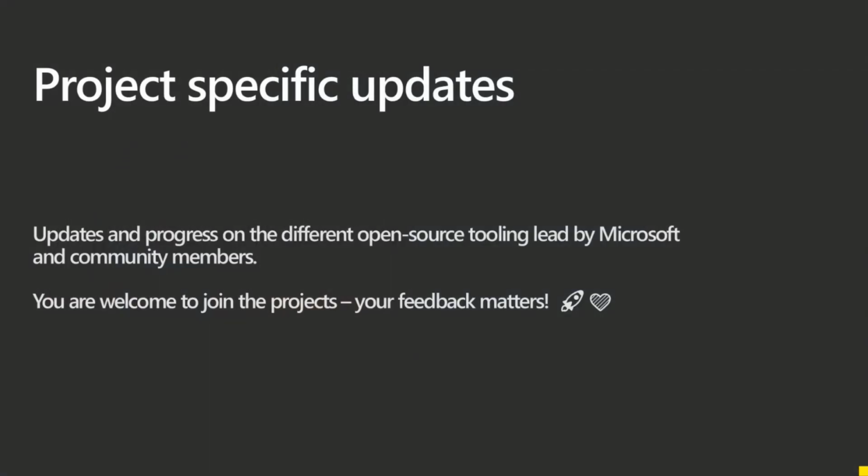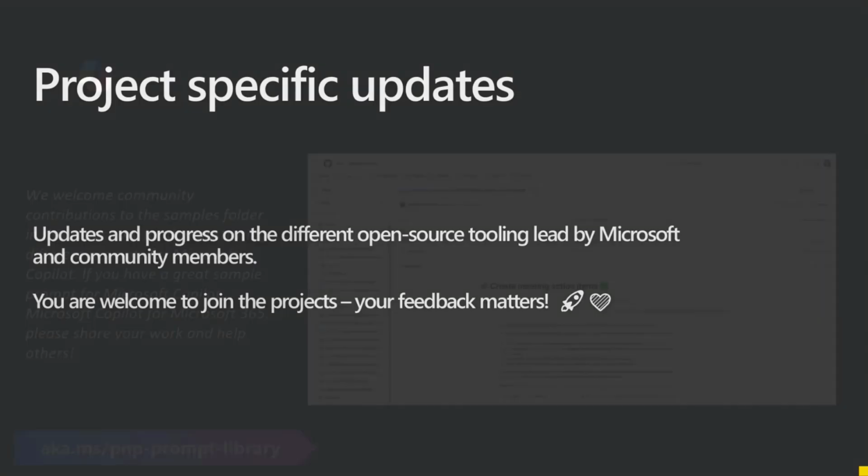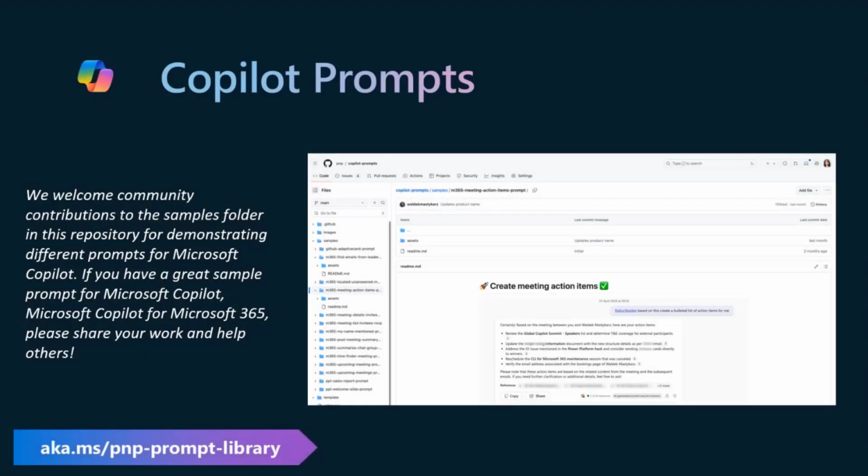Okay, let's get into some project-specific updates. Our first is Copilot prompts. In case you were not aware, we have a prompts library dedicated to Copilot as well as Power Platform. And this is a great way to see how to use that technology that we can have access to now. And sometimes it can be overwhelming because there's so much of a wide landscape that we can take advantage of. We don't know where to start. So this is a wonderful place to do that. It's also a wonderful place to start contributing.